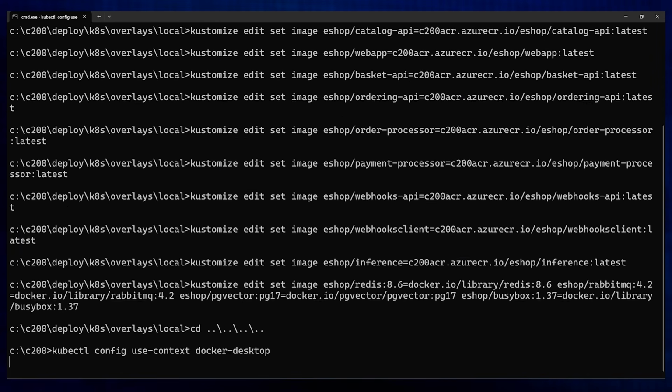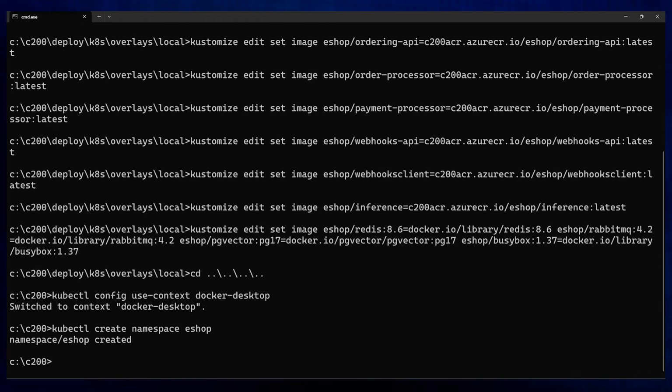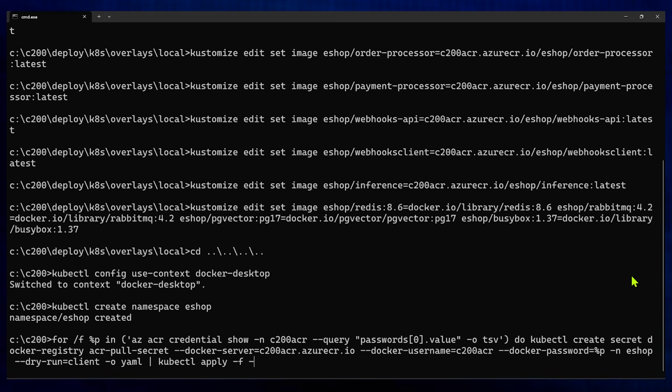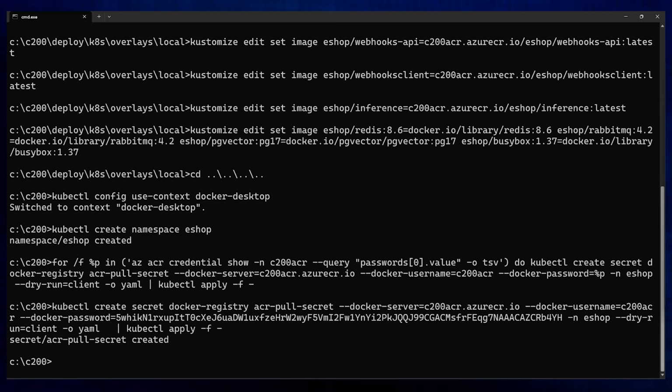First, I'll point kubectl at the local Docker Desktop cluster and create a namespace for the app to live in. Docker Desktop's Kubernetes doesn't automatically reuse my Azure login, so an image pull secret is how the local cluster authenticates to my private registry to pull the application images. The Docker Hub images don't need it, they're public.